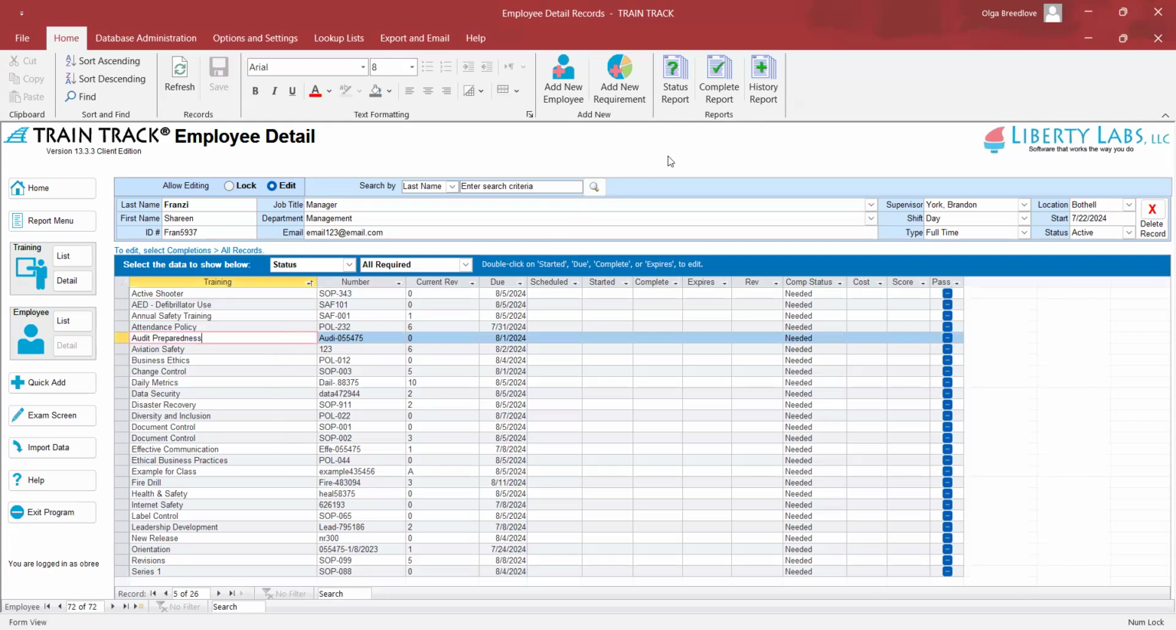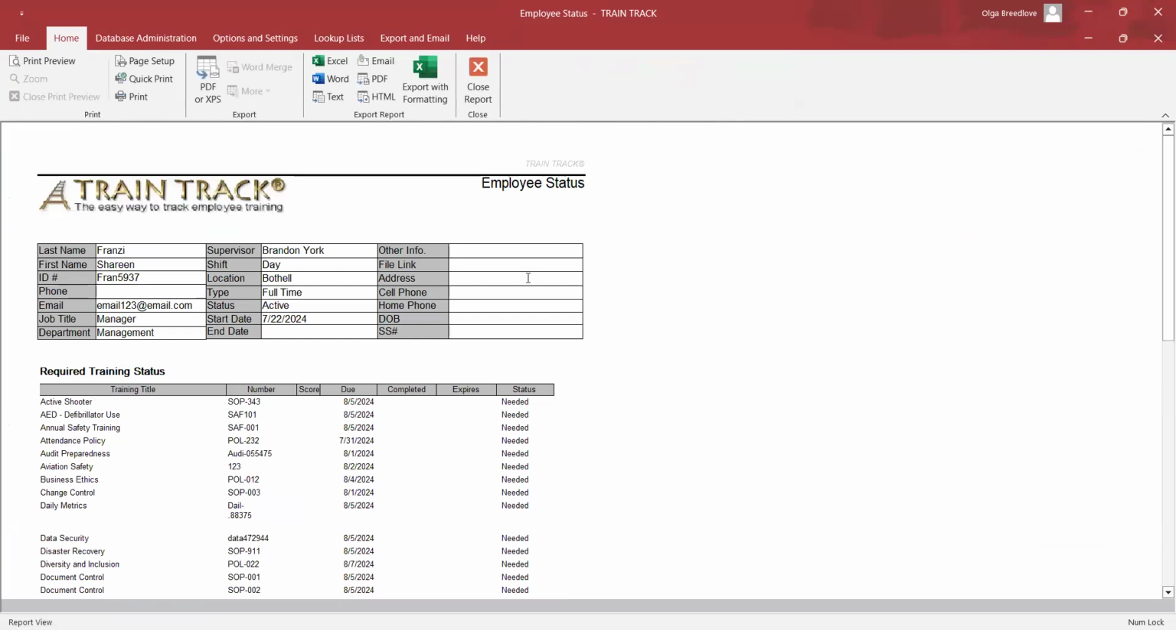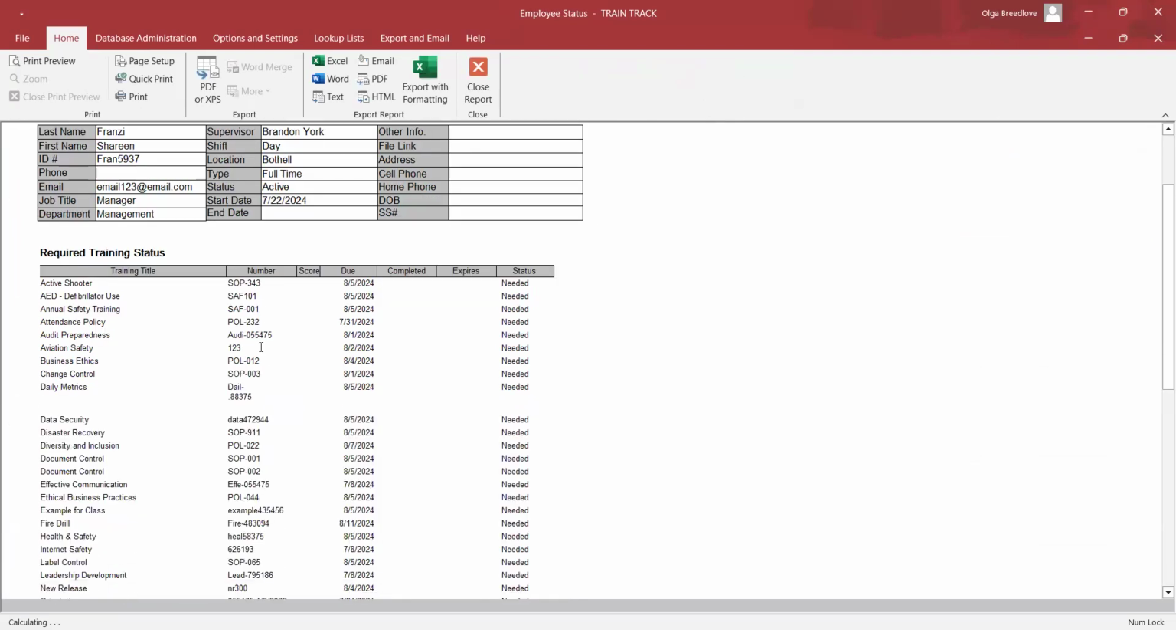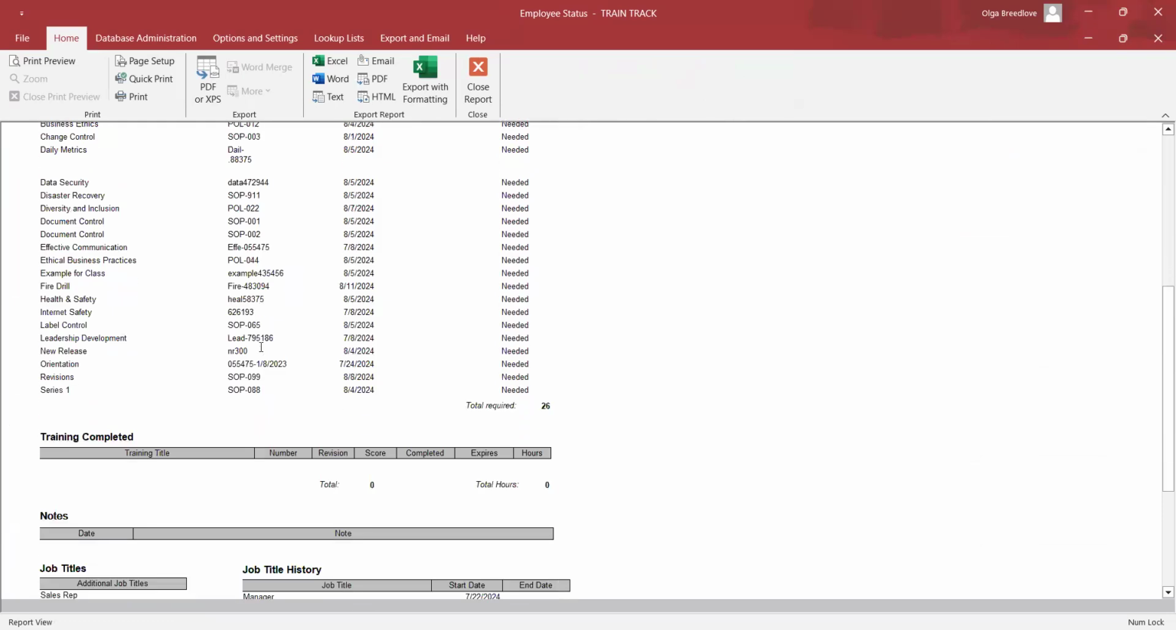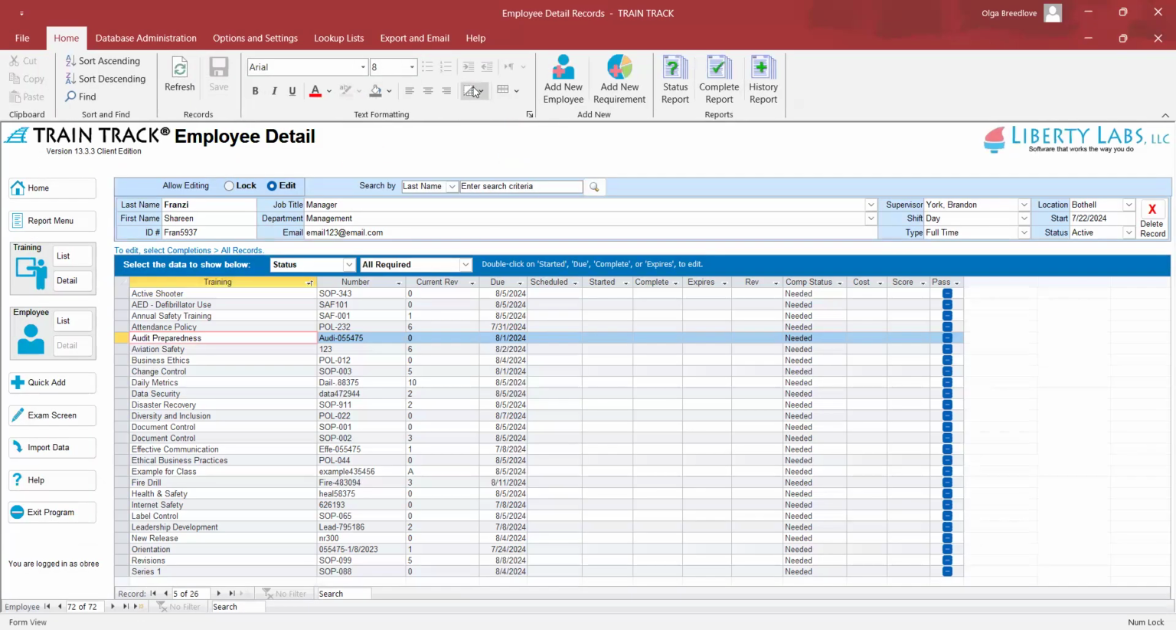If you need to see a report that's just for the employee you are looking at, you can select any of the 3 reports above. If you want a status report, this will include all of the employee information at the top, as well as all their training information down below. You can also add requirements to the employee directly by clicking on the Add New Requirements button at the top.